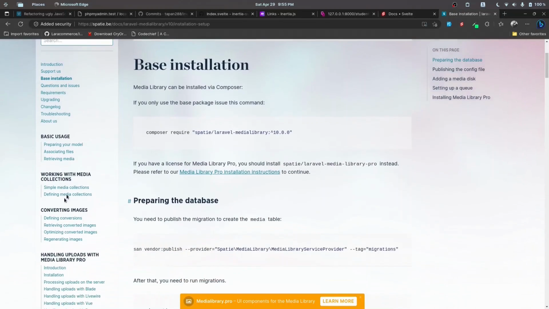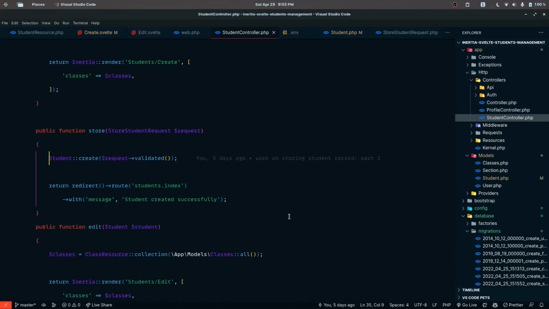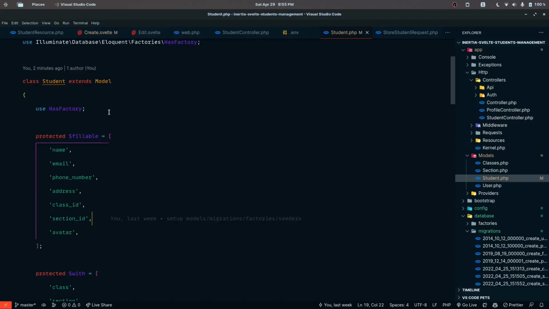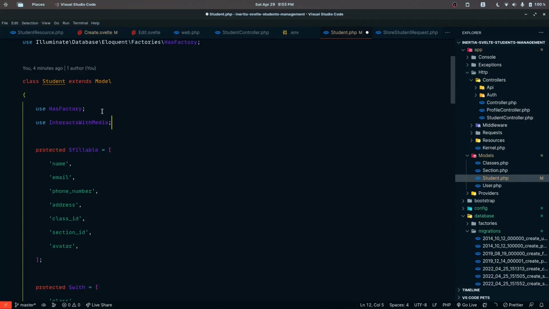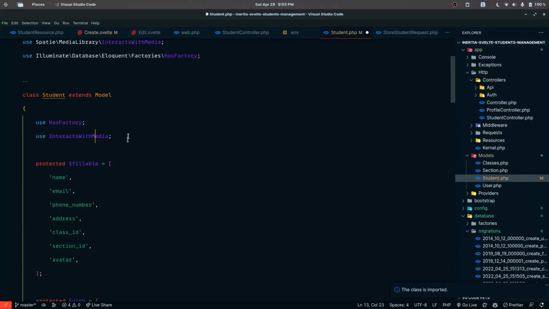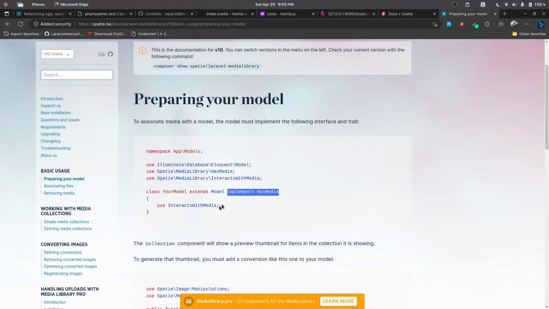So we have that inside. Okay, we also need to prepare the model layer. That's something that I forgot. So let's copy that, go to the student model because we want to associate it with this model. Let's import the trait, and we also need to implement this as media. Let's also import this thing, and okay, we are good to go.